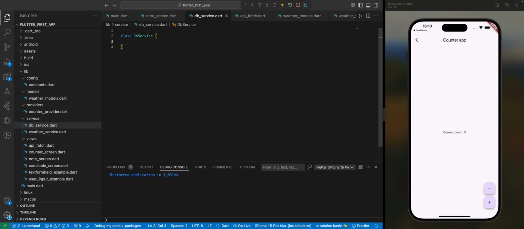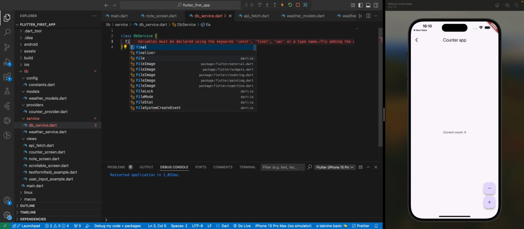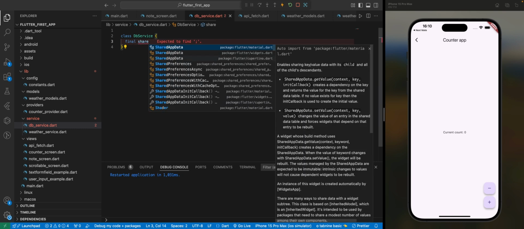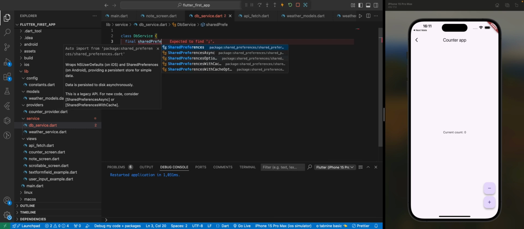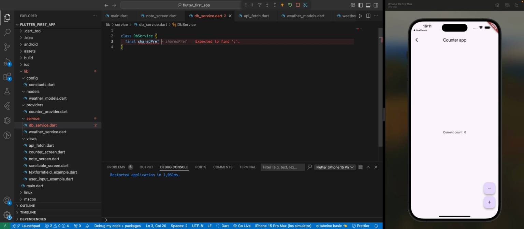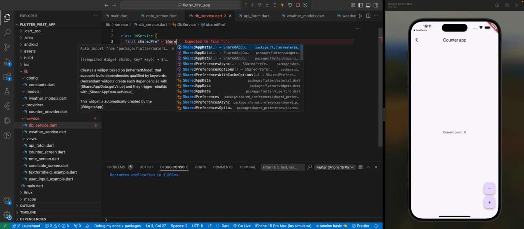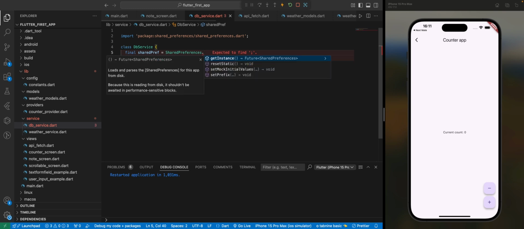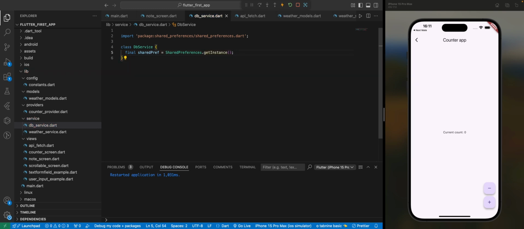So the first thing you want to do is to create an instance of shared preference. So we just have to use final, create the name shared preference. Let me use sharedPref for short. Then we have SharedPreferences.getInstance(). All right. So this is it.